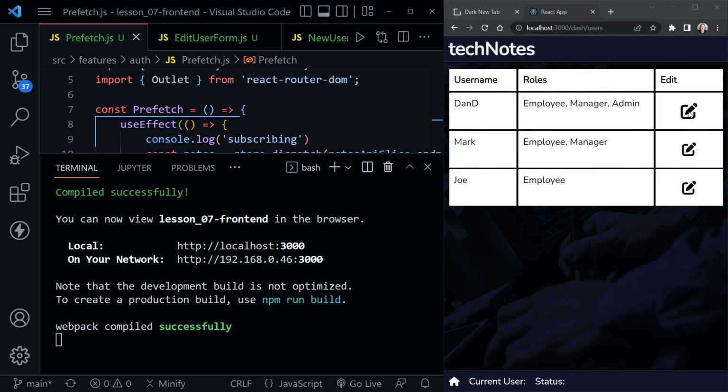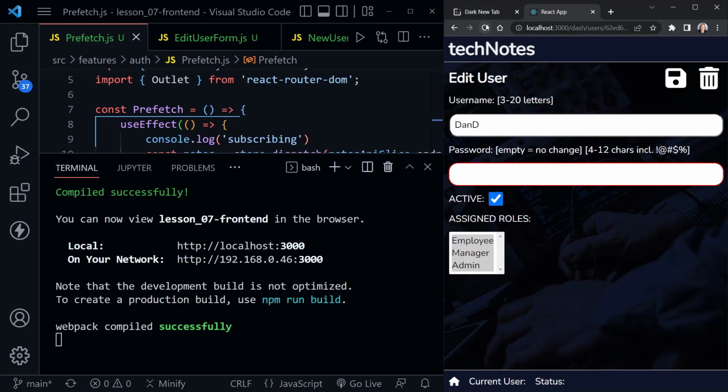Also, while we're here, let's go ahead and go back to the edit, and notice if I refresh the page, we reload all of that data because we're already subscribed, and that hits the prefetch component first before it comes here. So that really helps our consistency if someone hits the refresh or reloads the application in any way. Now, what else do we need to check?